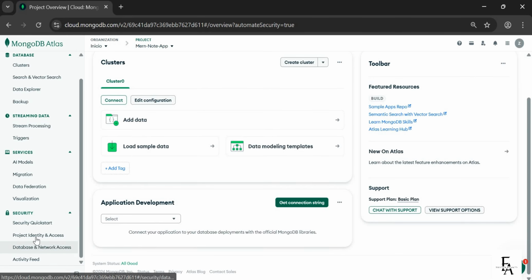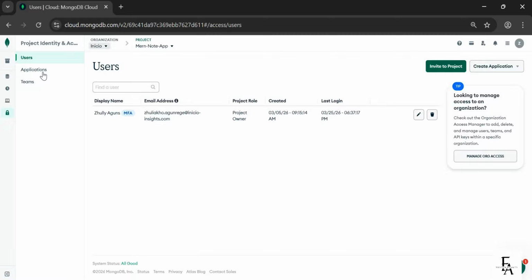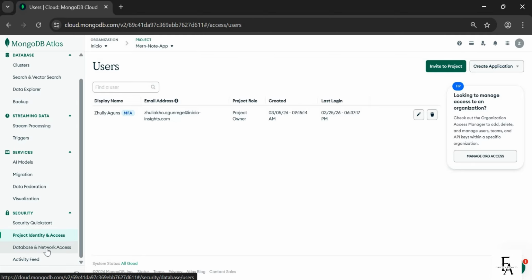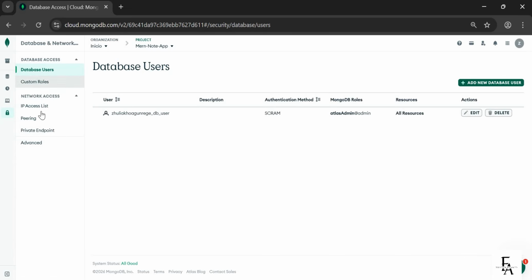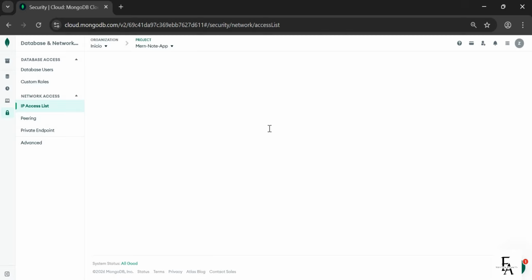And then for the network access that I talked about earlier, you click right here on the sidebar, on project identity and access. Then you click on, no, not project, sorry, database and network access. I mistook access for network access. Then you're going to click on IP access lists.